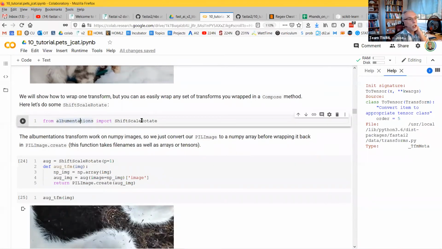Okay, so he wants this shift, scale, rotate transform. What is that doing? Remember, it's shifting the image one direction or the other. It's scaling the image by blowing it up or by magnifying or demagnifying, and it's rotating it. So it's doing three things. And so for this demonstration, he's just going to import that one from the albumentations library.